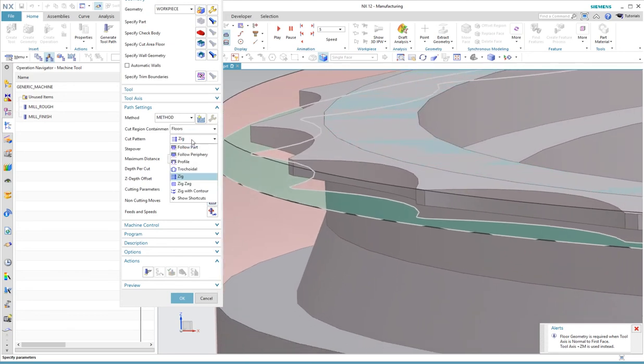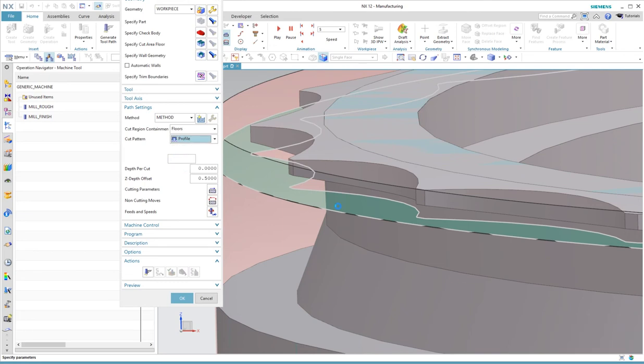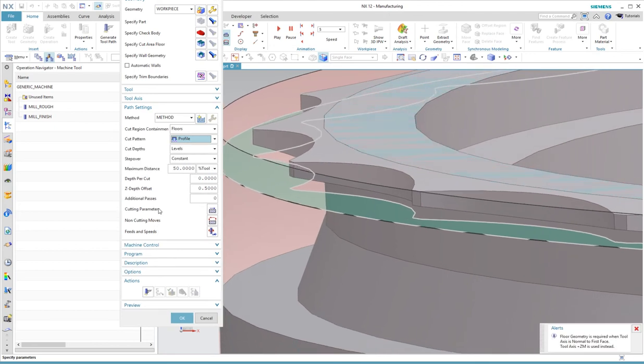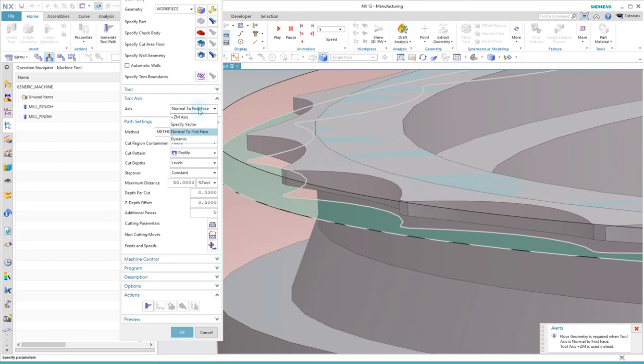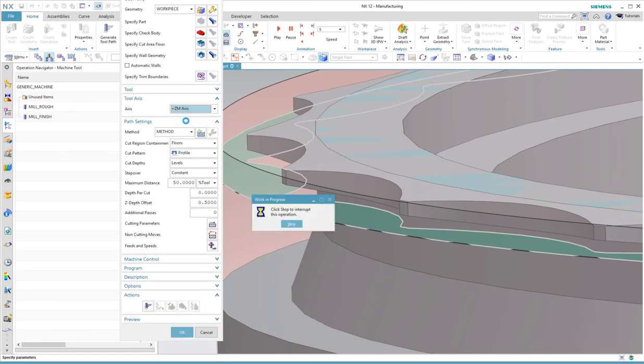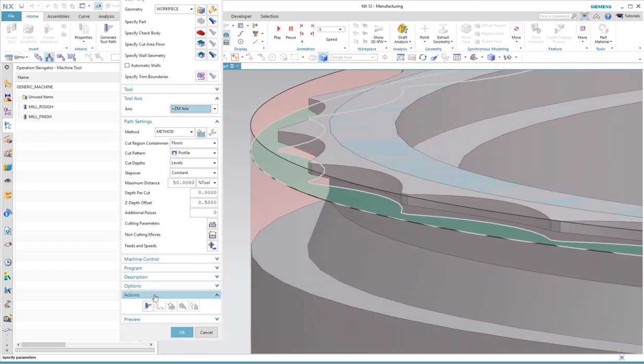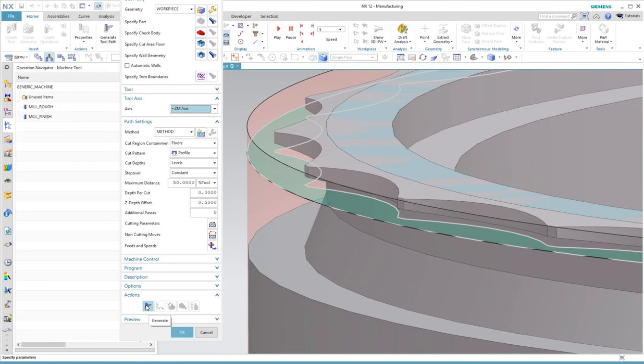The next thing I need to do is change to profile from the zig pattern. So I just want to spin around this thing. Now, I'm going to hit generate at this point. Well, actually, I'm sorry, I need to specify a tool axis, and that's going to be our ZM axis. I'm going to hit generate and make a mistake. I want to make this mistake because it's very common with this command, and I want to show you what the evidence is and then how to fix it.